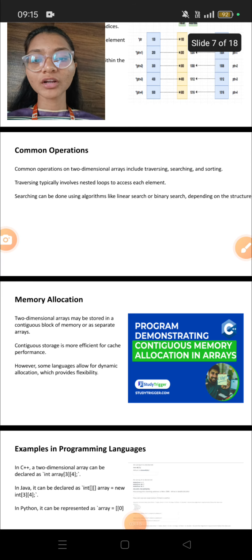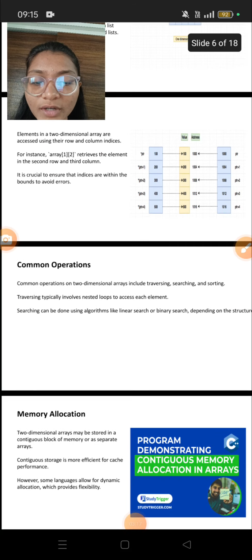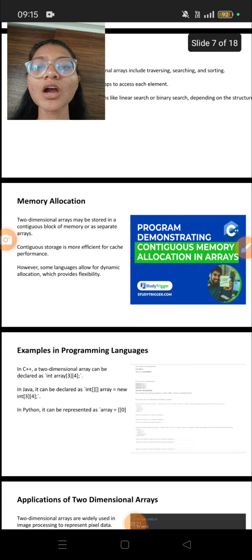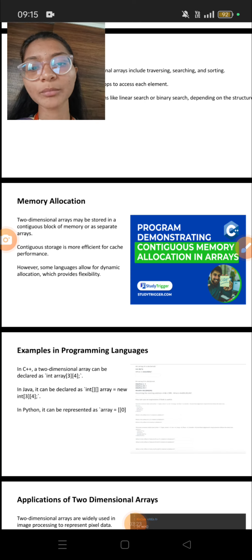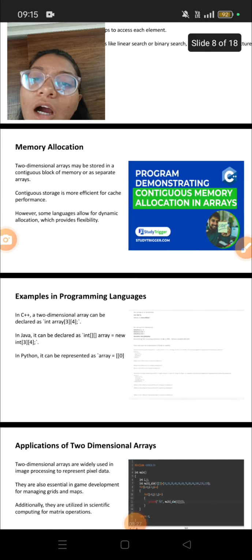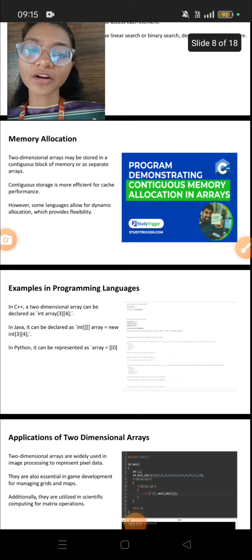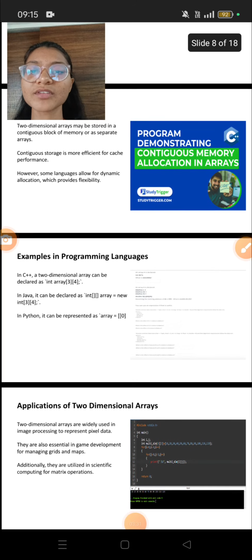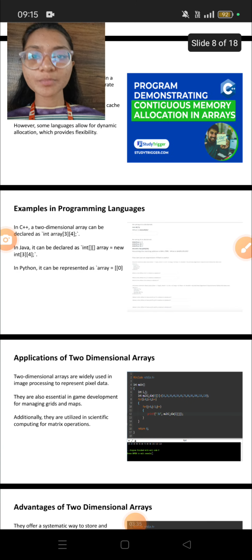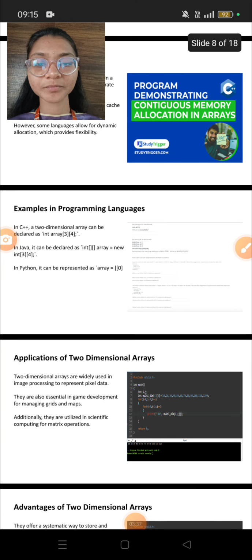Coming to the memory allocation, two-dimensional arrays may be stored in contiguous blocks of memory or as separate arrays. Contiguous storage is more efficient for cache performance. However, some languages allow for dynamic allocation, which provides flexibility.